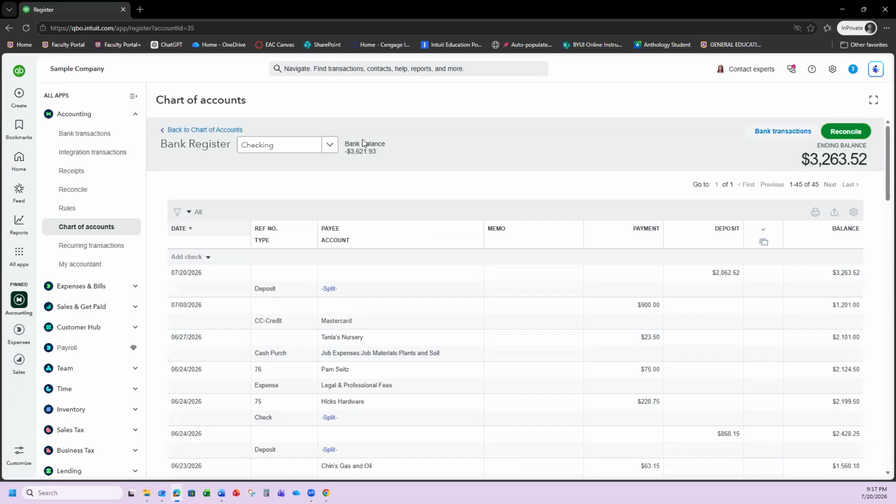$3,263.52 in the balance. But up here it shows a negative 3,621 because QuickBooks wants us to know both what we have, what we really have here, and then this is the amount that's reconciled or cleared to the actual bank account. Okay, so that's what's going on there. So that was through step 4 where we made the deposit.